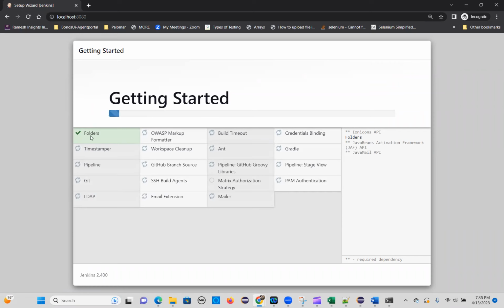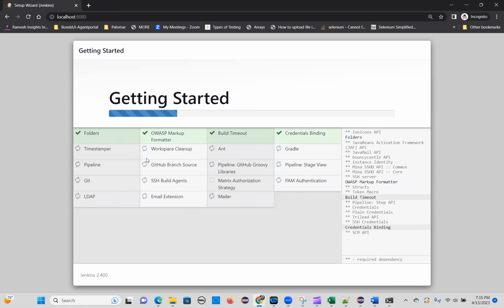See this? You have folders, timestamper, pipeline, Git, LDAP, and Gradle, credential binding, pipeline stage, mailer, and also email extension. So all these are different plugins. These plugins will install and you will get all green marks if the installation went fine. If the installation is successful, then you can move to the next screen.